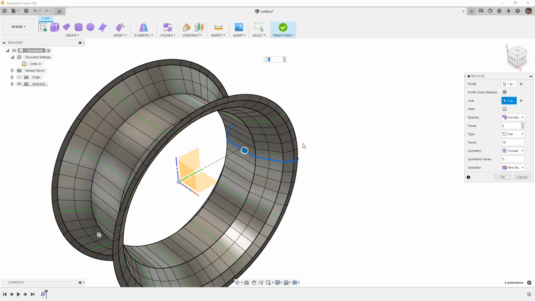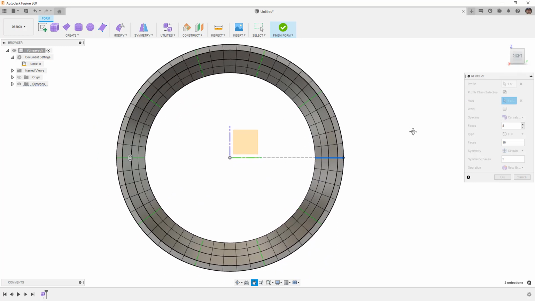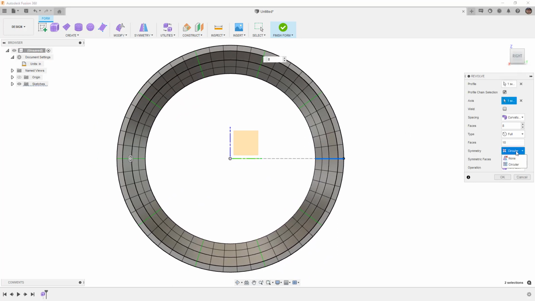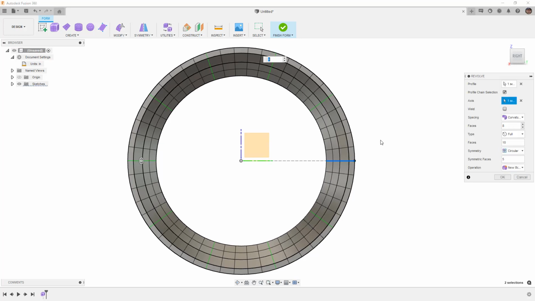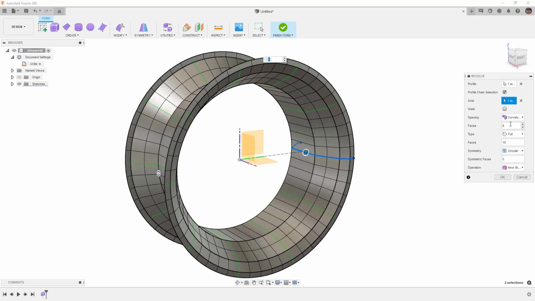So now we have to determine how many faces we want, and this is actually a tricky part. So let's think about this. When we view this from the front, all the green lines are my symmetry lines because I turned on circular symmetry. When we think about circular symmetry, we have to determine the number of faces that we have in all directions. So if we rotate this around, if I increase this number here to 10, you can see that it's increasing the number of faces from front to back.